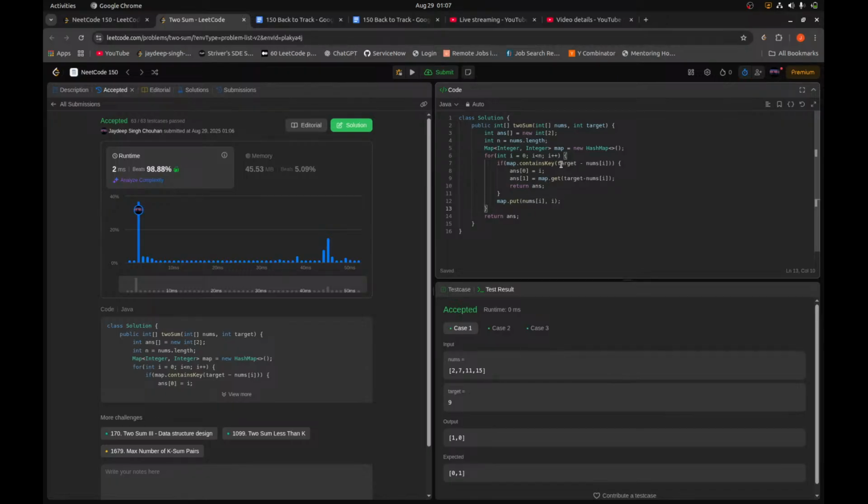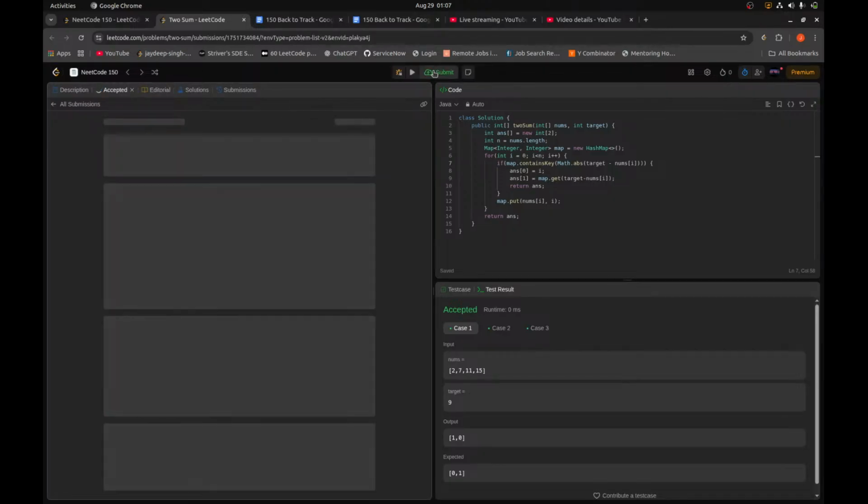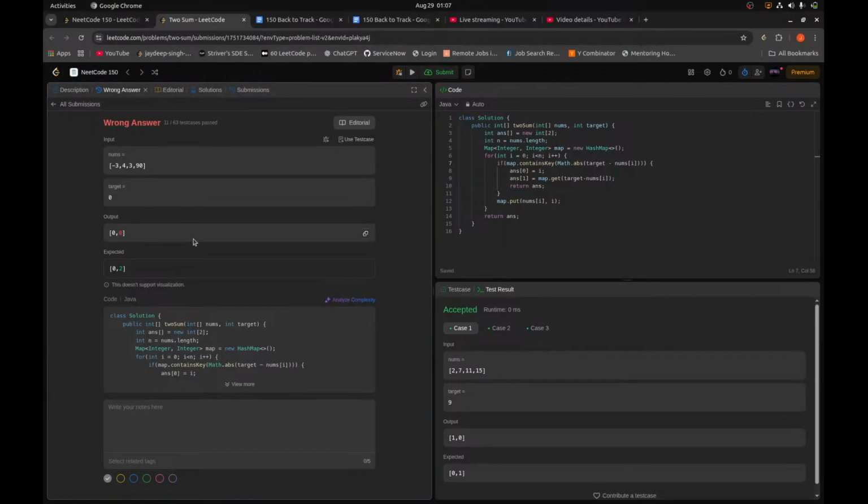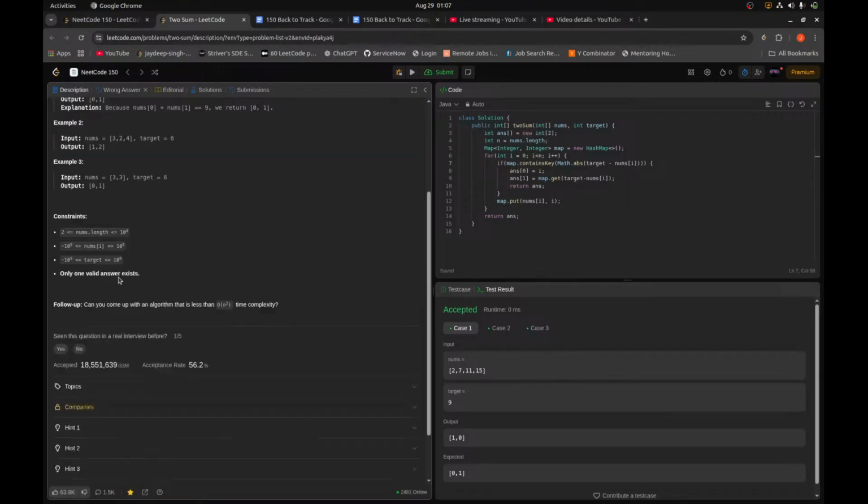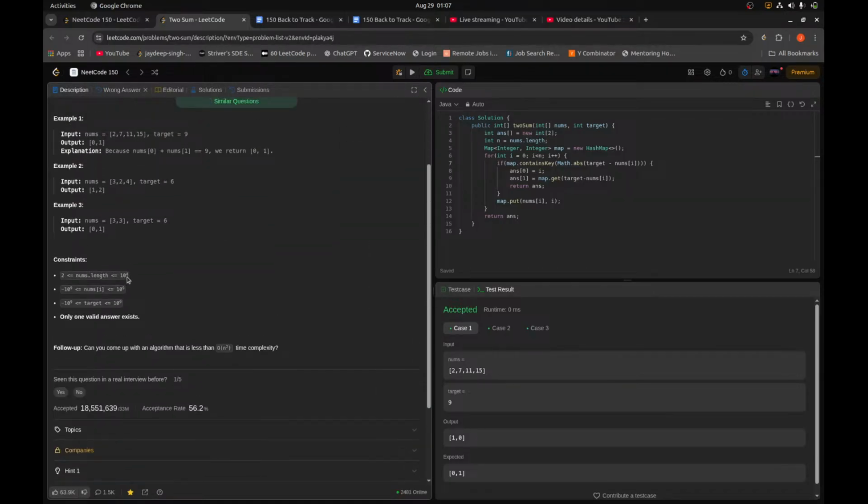And yeah, there is one more thing. Why have I done target minus nums of i, and not nums of i minus target, or even Math.abs of target minus nums of i? Let me just show you. See, it is giving me a wrong answer because in the description it is clearly mentioned that nums of i and the target can be negative also. So our answer can be negative also.